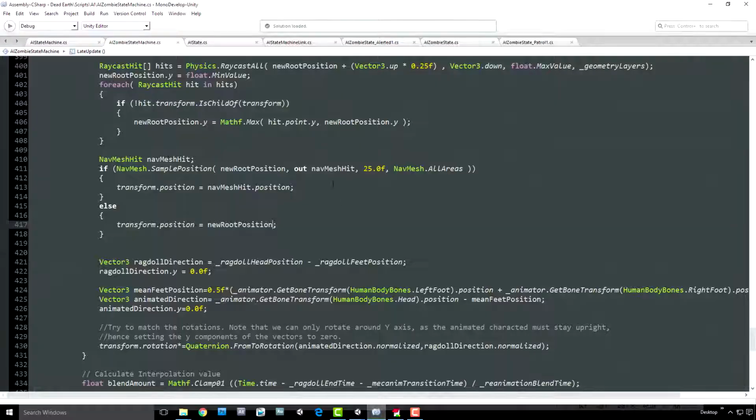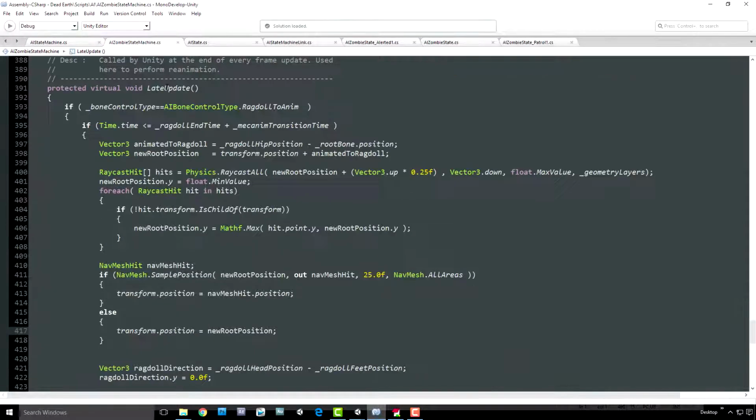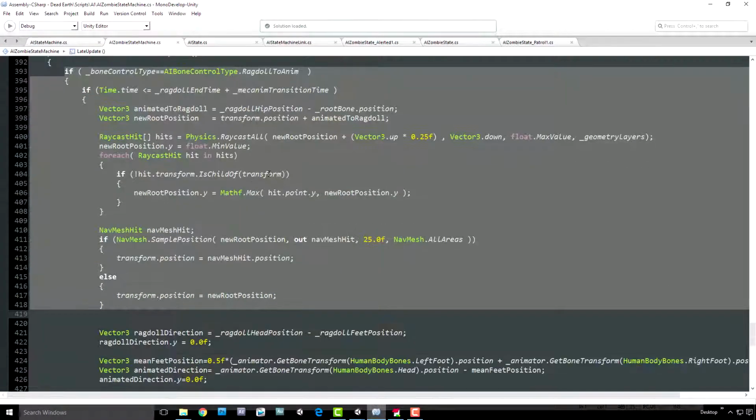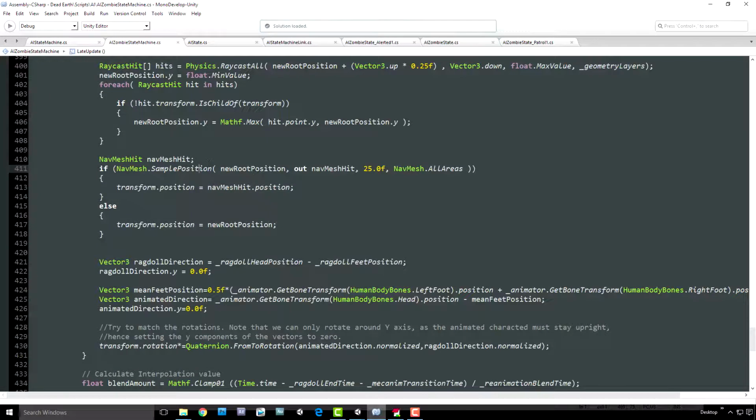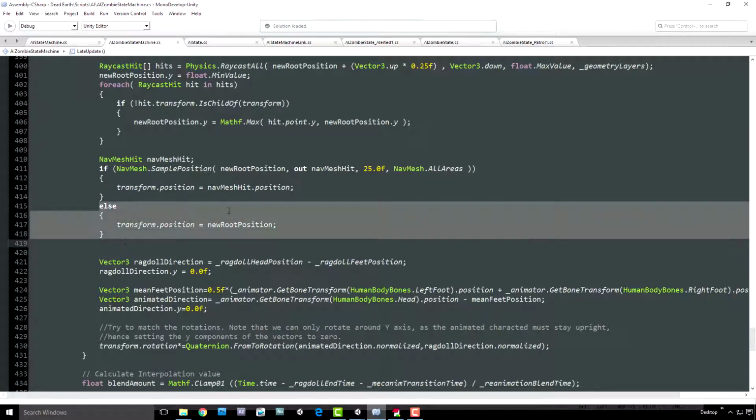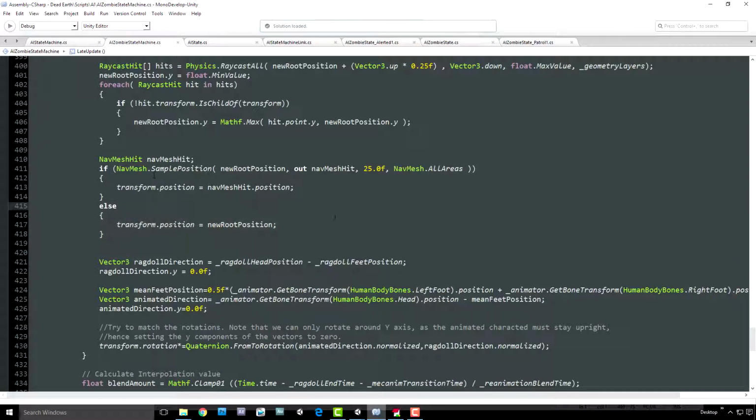Now, if I call up our late update function in our AI zombie state machine, remember this is the function that is called, and this is the code that gets executed when we are in the ragdoll to anim blend state. You'll remember that we cast a ray and we find the highest Y position, and then we sample the nav mesh, and if we can sample the nav mesh we set that new position as our transform's position, or if we weren't able to sample the position we just use the new root position as our transform position. That's just a little bit of fail-safe in case for whatever reason we can't find a position on the nav mesh.